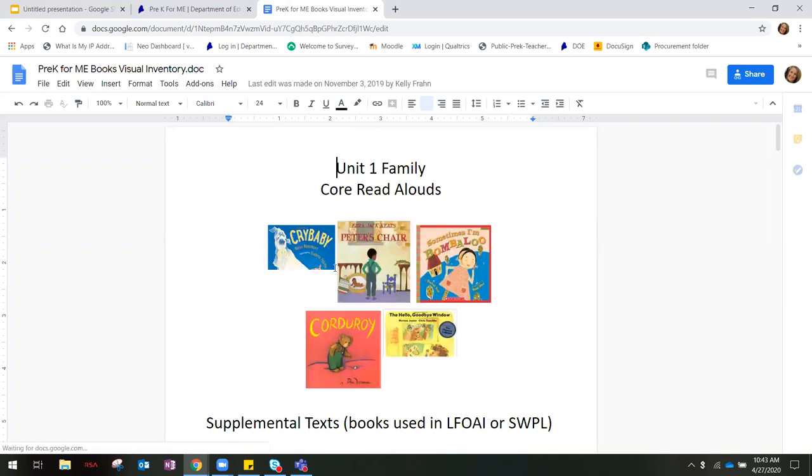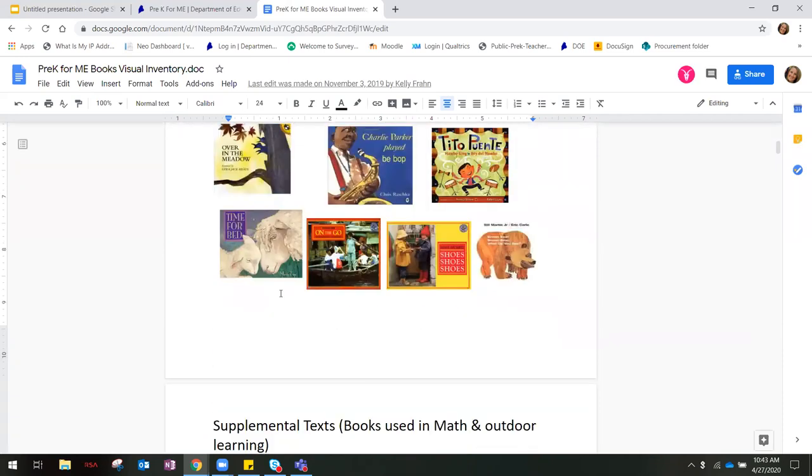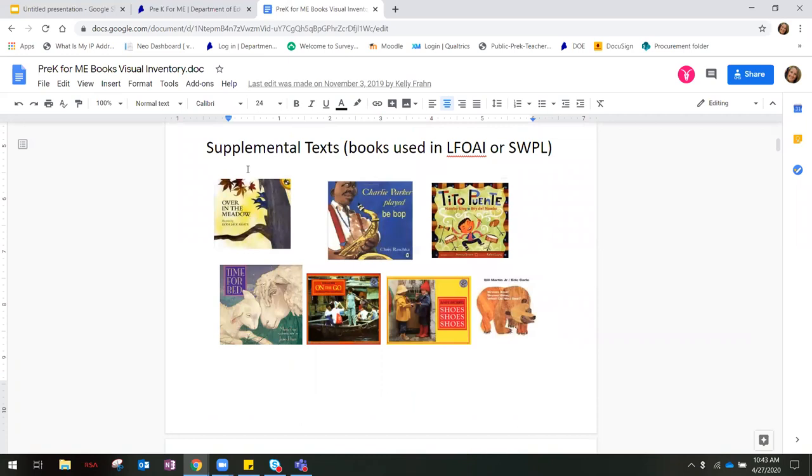These are the books that you need for the read aloud when we do the multiple reads. And then below that is the supplemental texts. You'll need these books sometimes for Let's Find Out About It, which we'll talk about later in the week. And some of them you need for a SWPL. Okay, so these are just visual book covers.